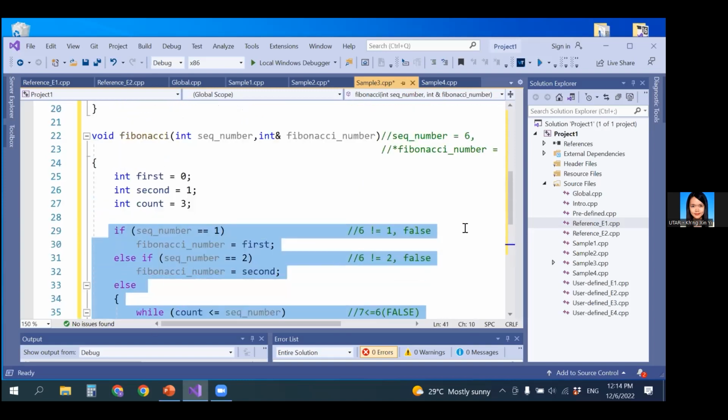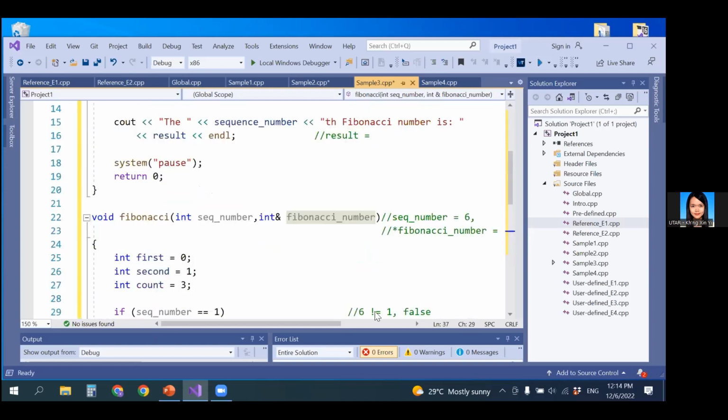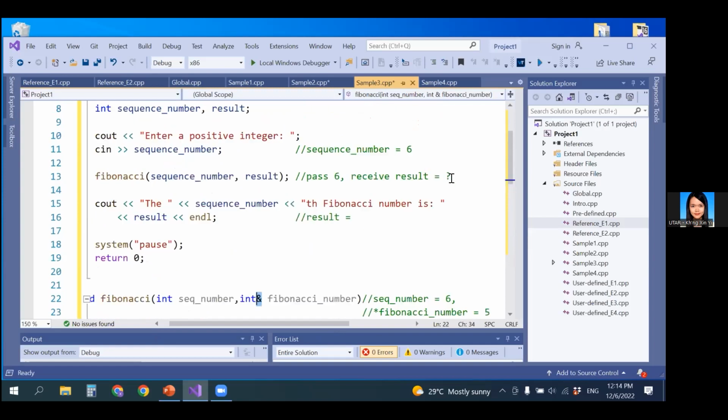Then after that, you see, currently my Fibonacci number is 5. So that's why we have the Fibonacci number 5 here. Remember, this is the reference parameter. We can always bring back the updated value if you use the reference parameter. So the 5 will be returned to the result here. And that's why when you print the result, the value stored in this result variable is going to be equal to 5.